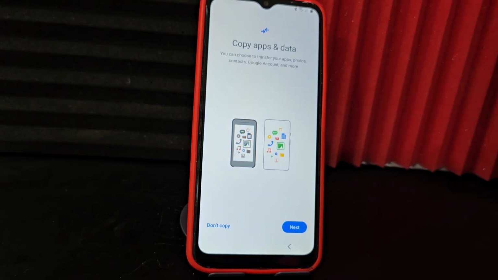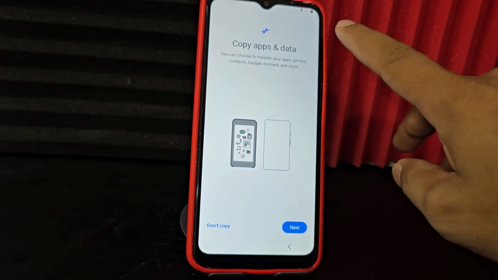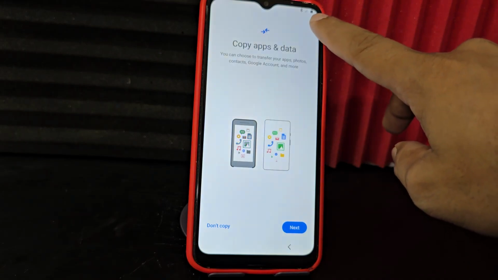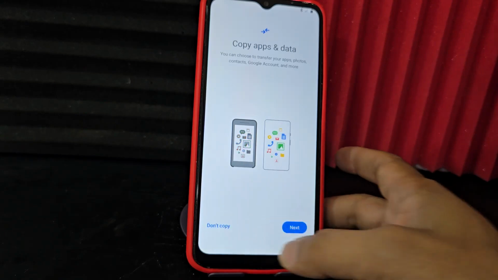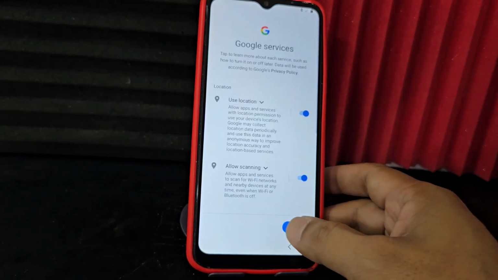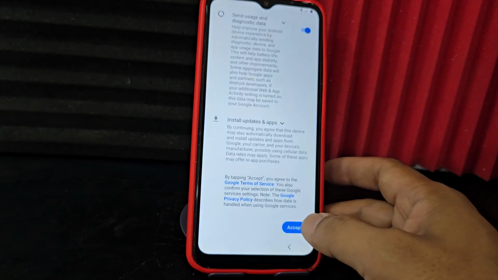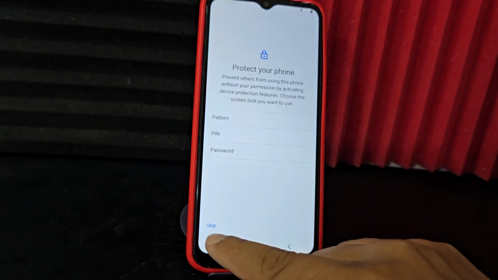the Wi-Fi network. We're going to disconnect the Wi-Fi network. As you can see, that Wi-Fi network no longer appears. We're going to click here where it says do not copy. It takes us to Google services. Now we click here on skip.